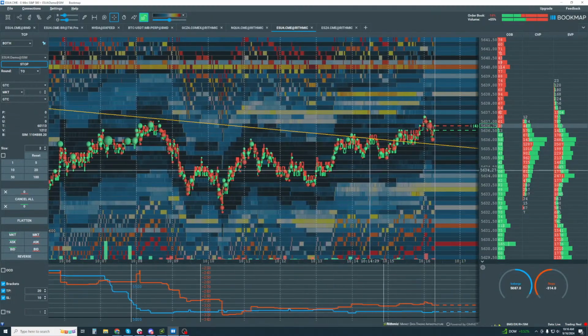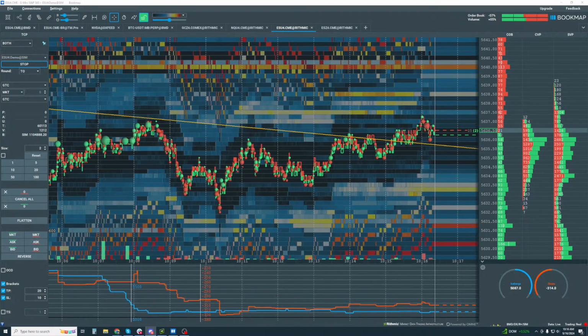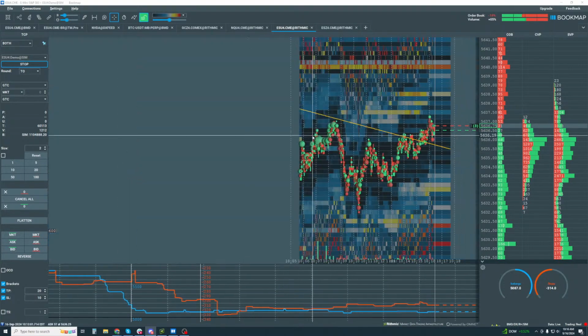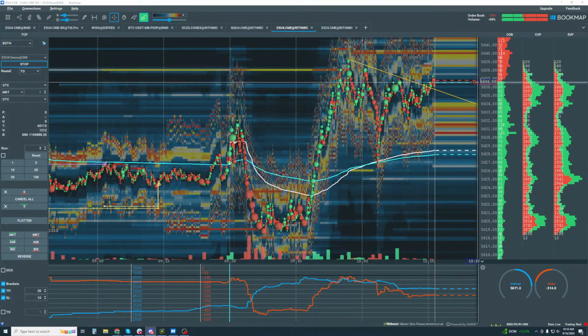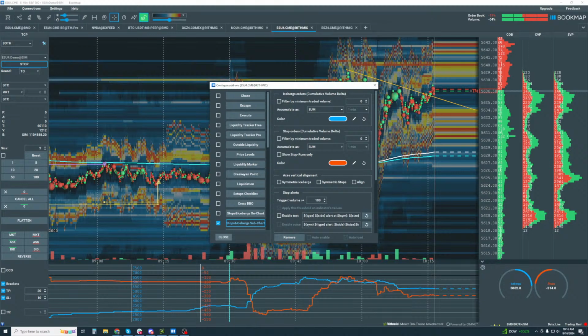All right, any questions? Show the chart with a VWAP. Sure. Yeah, good idea, Alan. In fact, I've got anchored VWAP on here.